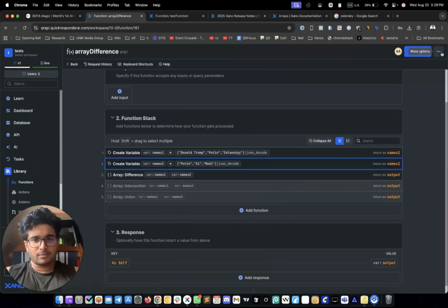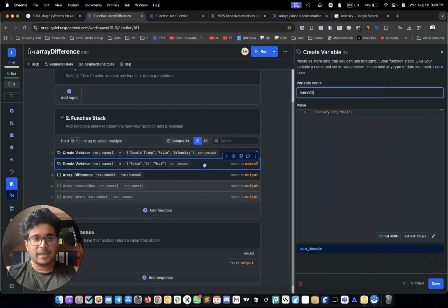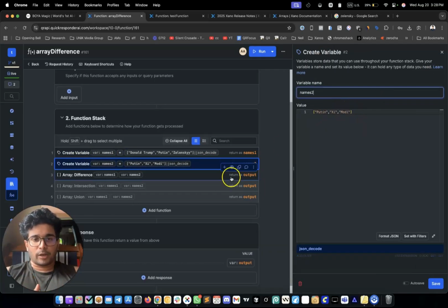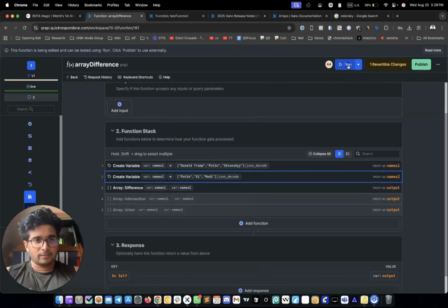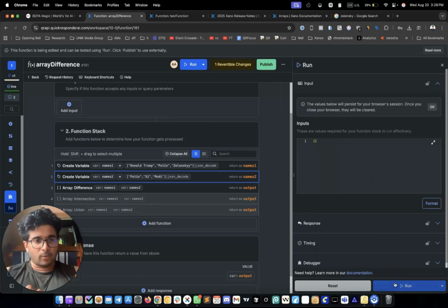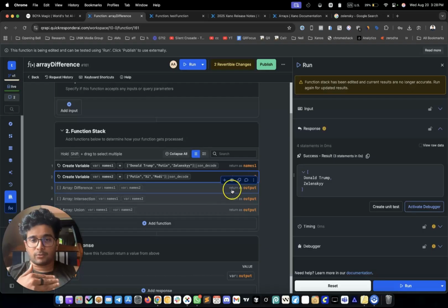So, difference, very simple. It will take the first array and remove anything that is in the second array. So, the first array is Donald Trump, Putin, and Zelensky. Second array is Putin, Xi, and Modi. So, when I apply a difference, anything present in the second array should disappear from the first array. Let's run it and see what the output is. We get Donald Trump and Zelensky. Putin was removed. Why? Because he is in the second array. So, that's how difference works.